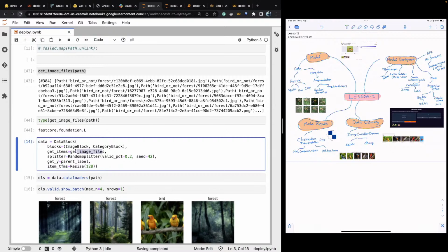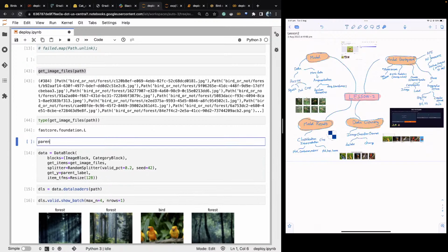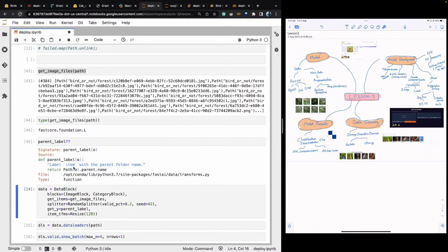Now we have provided all the images. Now we need to know the label for each image. To find the label, if you see this URL, we can find the label from this URL. This is the image, and then its parent is forest. So you can see forest. You can use a function called parent_label. What parent_label does is just split and then return the previous one. It just uses the Path object and then parent.name. So you will get forest.